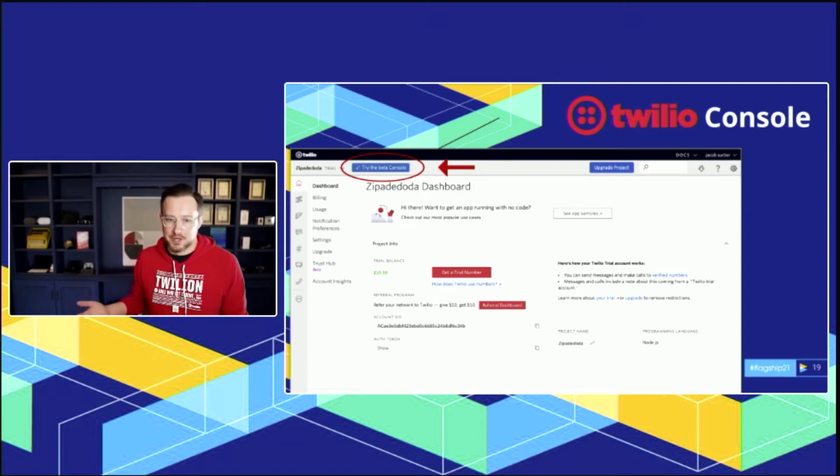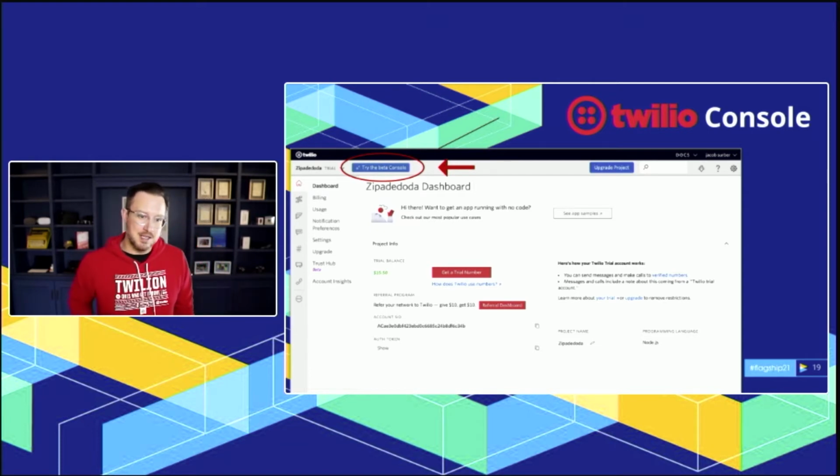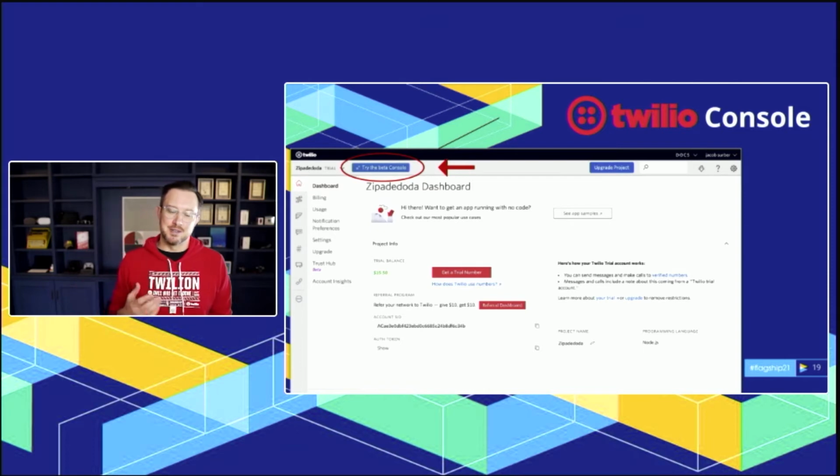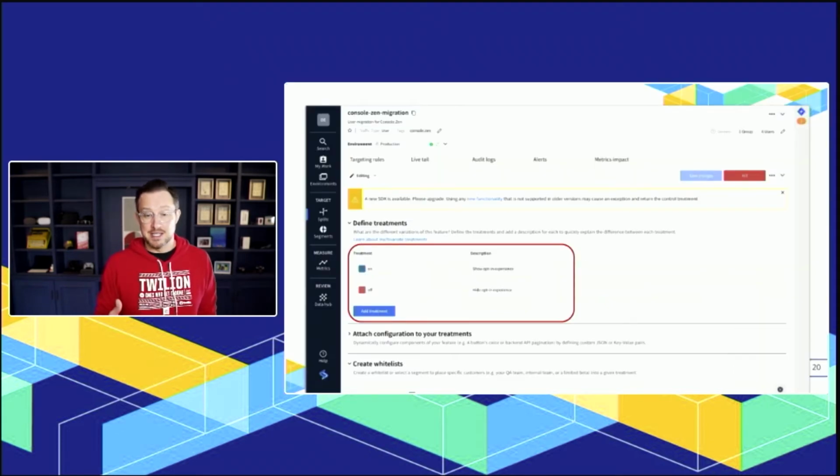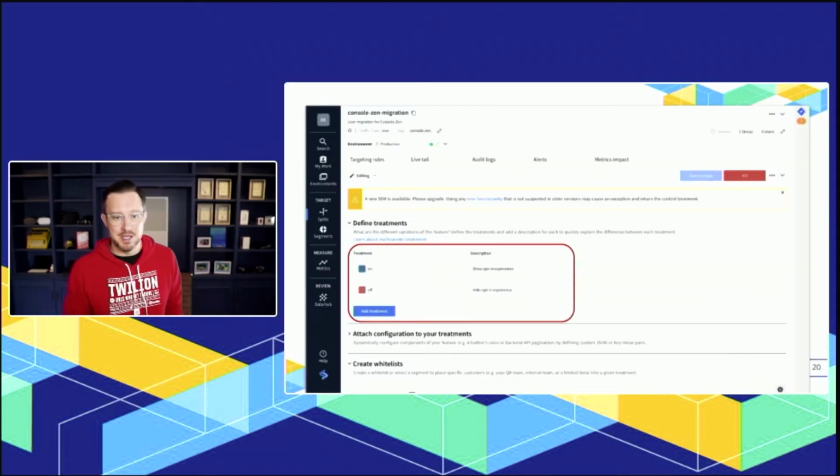So how are we rolling this out? You can see up here at the top, all of this migration really boils down to a tiny button up in the masthead. It says try the beta console. But then behind that, it requires a lot of support and technology. So we see here, this is where Split starts to come into play.